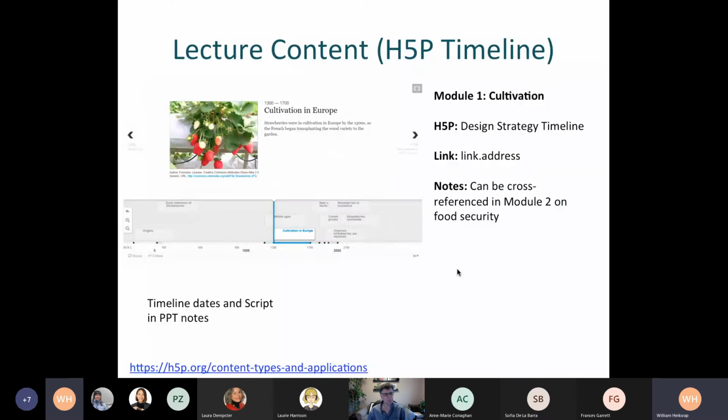Another example, I mentioned H5P, and I'm going to demonstrate and show you H5P if you haven't heard of it shortly. But this is an example of an interactive widget, an interactive content piece built through H5P. It's the timeline feature. So it's another example. If you create an H5P piece, an interactive sort of widget, you can, again, track this in something like PowerPoint with the module, with the link to the thing, any notes around it.